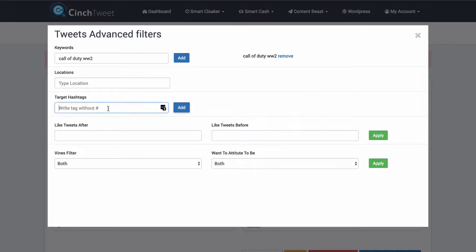Next, if you have hashtags, you can target different hashtags. Be sure you type these without the actual hashtag itself. So for example, I might do Call of Duty again, just like so, and click on Add.